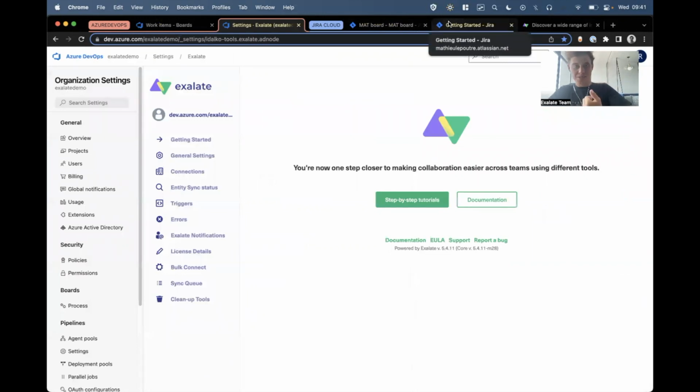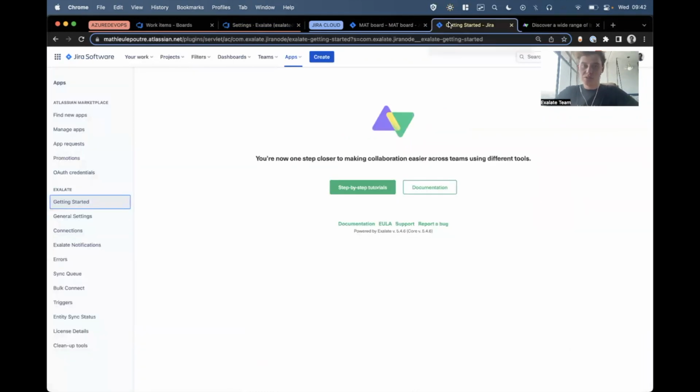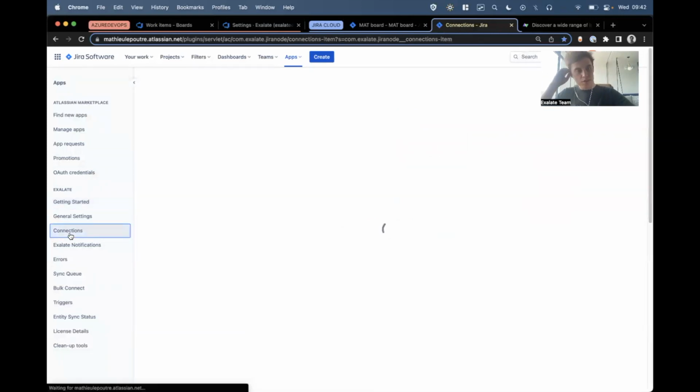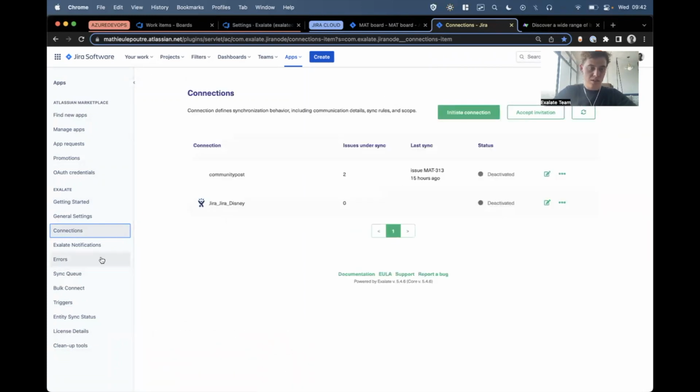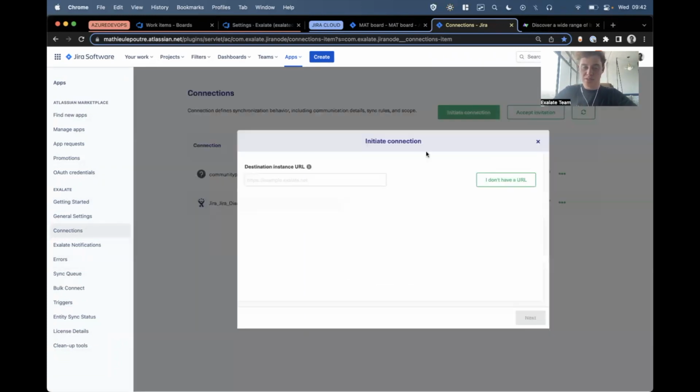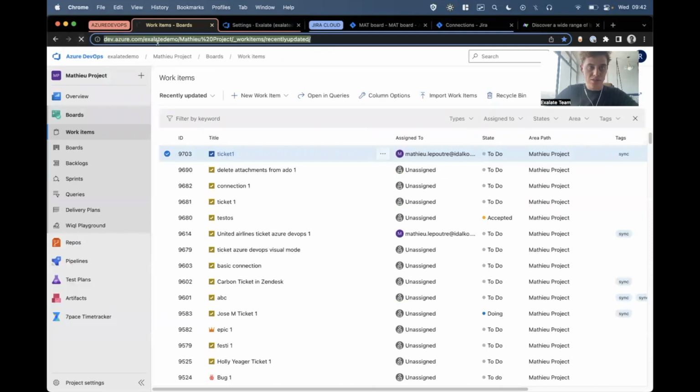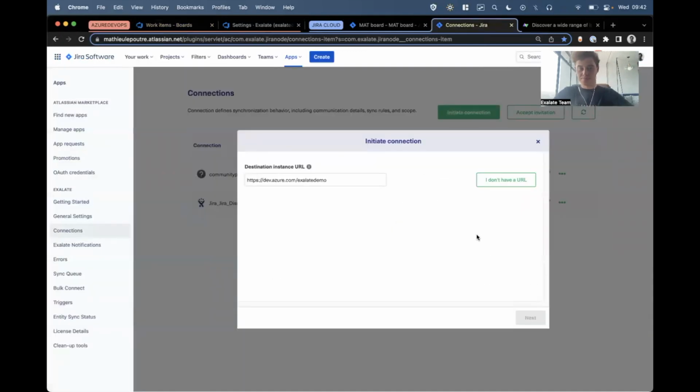So let's get started. These systems are not integrated at all right now. Take me at my word for that. So let's change that. We go to one of the nodes and we can start from either side. So let's start from the Jira Cloud side and we go to connections. Here on connections, I will go to initiate connection, and here it says destination instance URL. So I will take the destination instance URL like this, and I will paste it here.